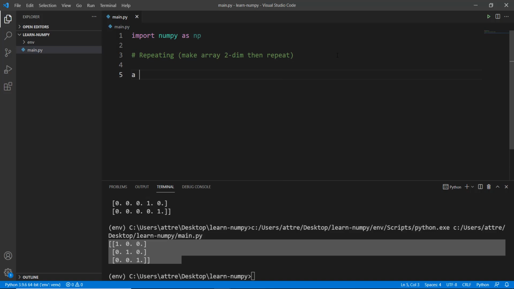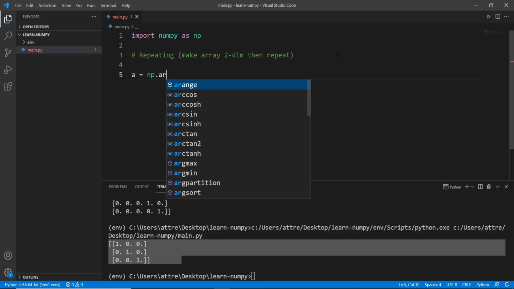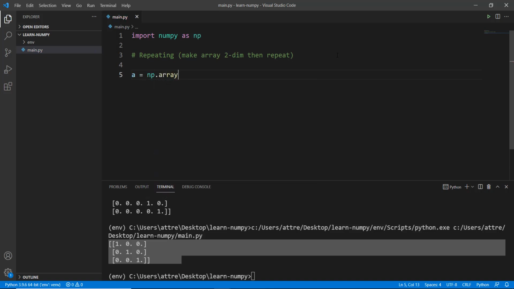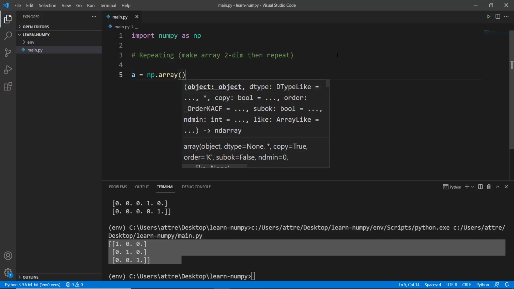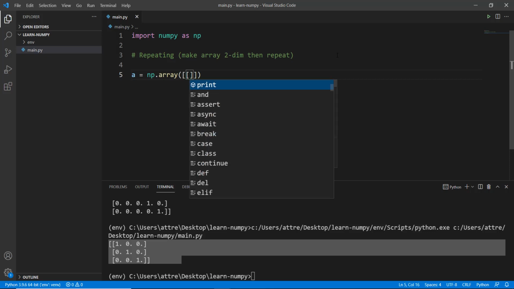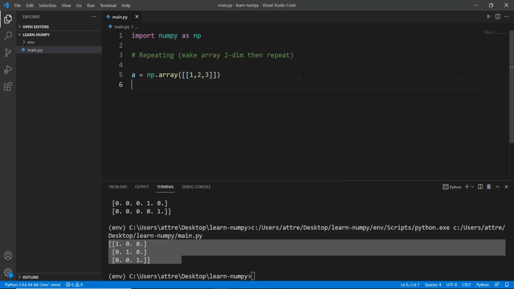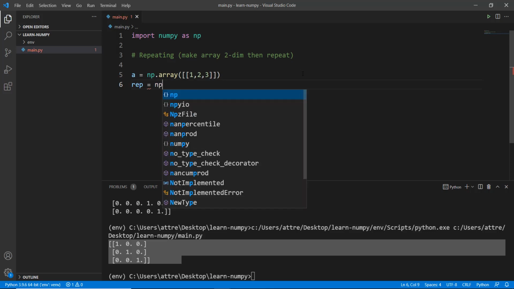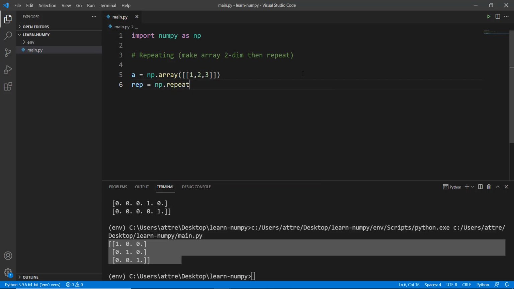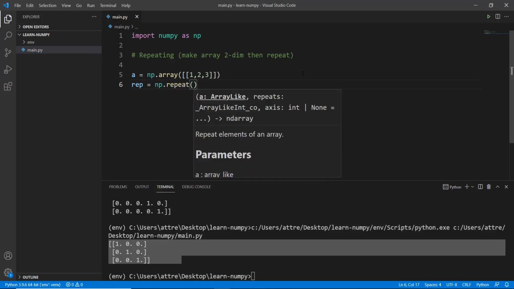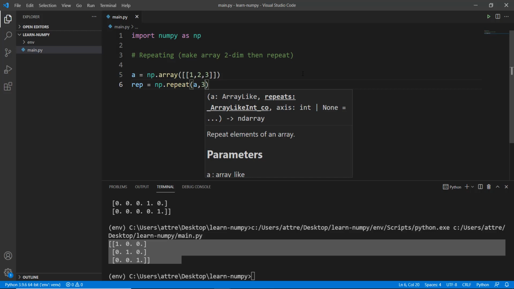So we are going to create a simple array with np.array, but because we are going to be repeating it, we first need to make it 2-dimensional. So we are going to put two square brackets over here, and inside that I'm going to write 1, 2, 3. Then I'm going to create another variable called repeat, and write np.repeat, and it's going to contain 3 parameters. First thing is, what do you want to repeat? So we want to repeat the A array, and then how many times do you want to repeat it? I want to repeat it 3 times.